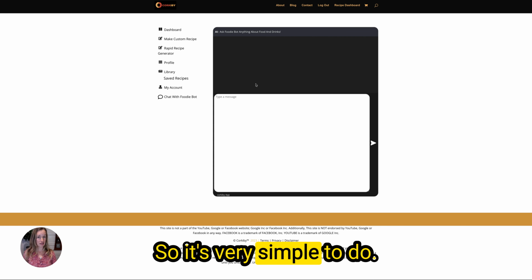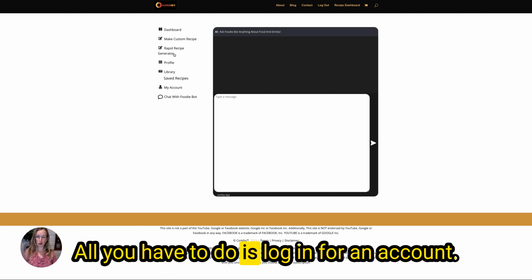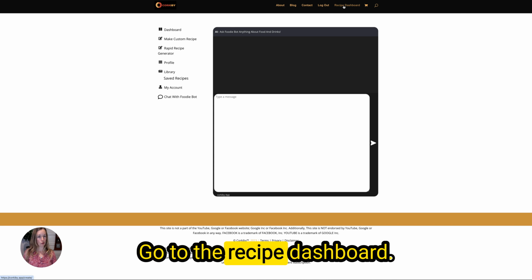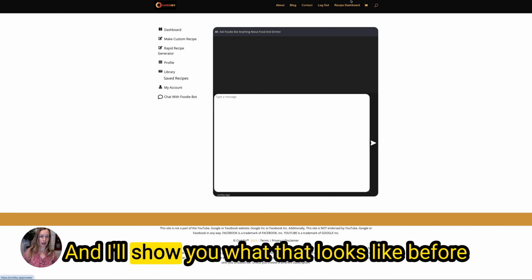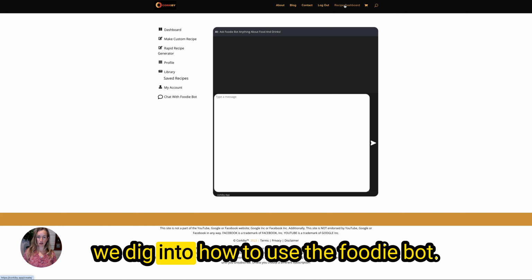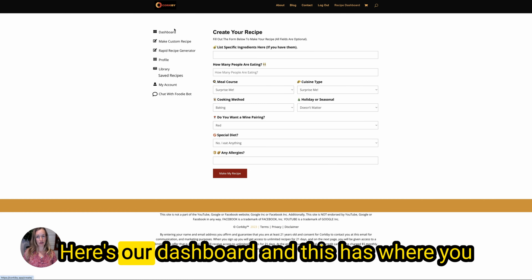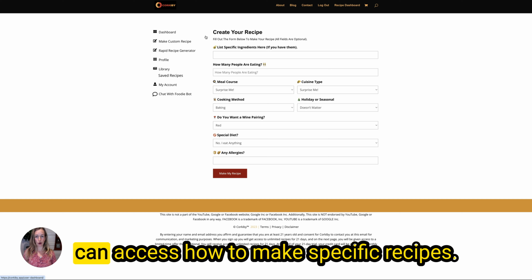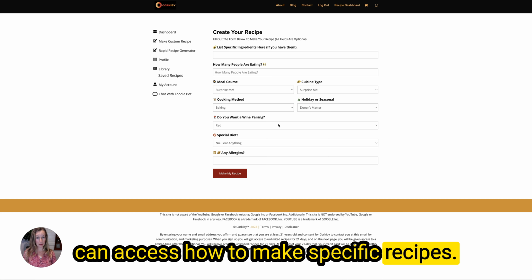So it's very simple to do. All you have to do is log in for an account, go to the recipe dashboard, and I'll show you what that looks like before we dig into how to use the Foodie Bot. Here's our dashboard, and this has where you can access how to make specific recipes.